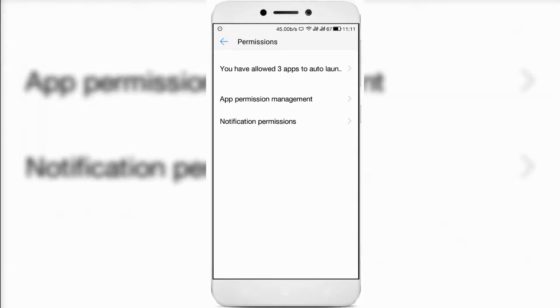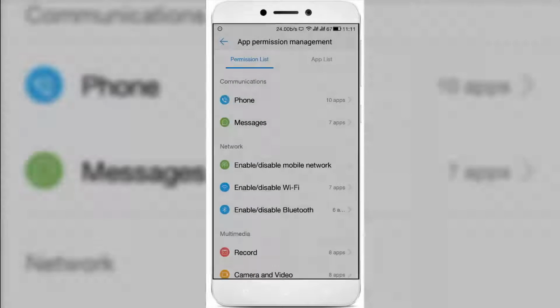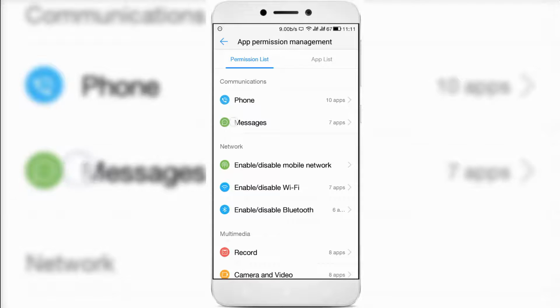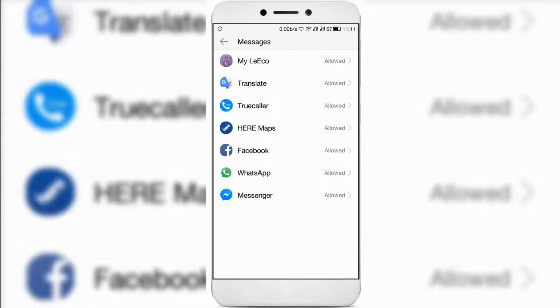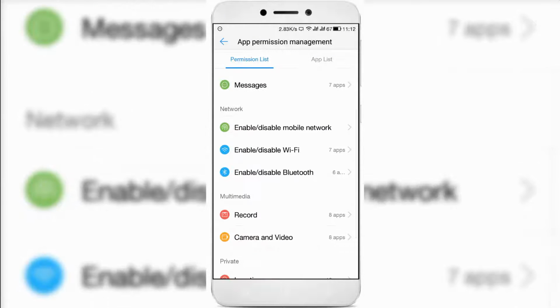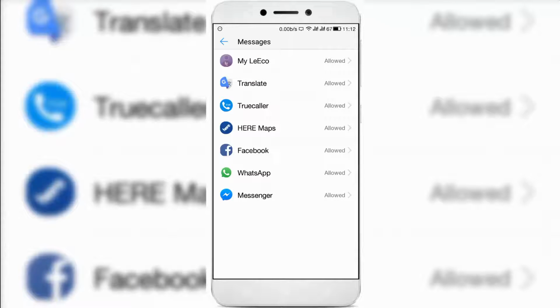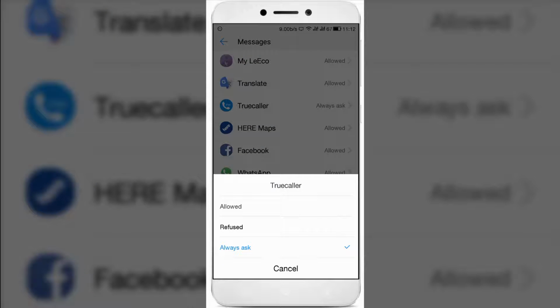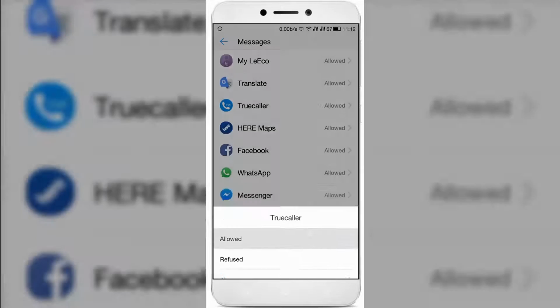Then we'll go to permissions. So app permission management. From here we can actually grant different permissions to the apps. For example, the apps which we want to have access to messaging in this phone, or Wi-Fi network, recording, location. Just for example, these are the apps that have been allowed and given access to the messages in this phone. We can enable or disable it. Just for example, I want to disable Truecaller. I'll click here and refuse, then it will be disabled. Or I can also click on always ask. By this, it will always ask you whenever you try to message from Truecaller.